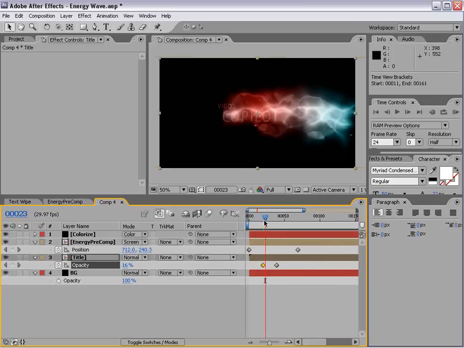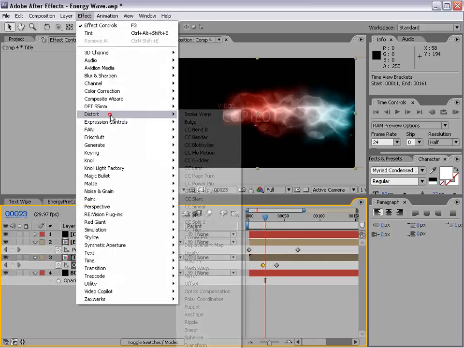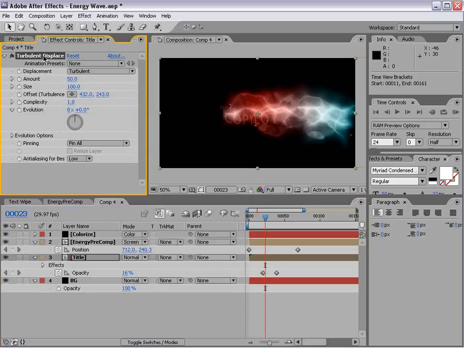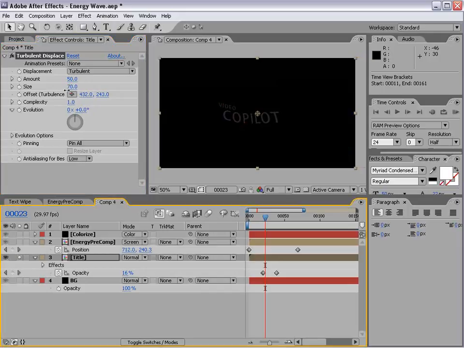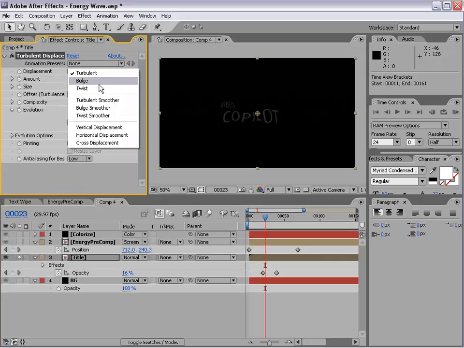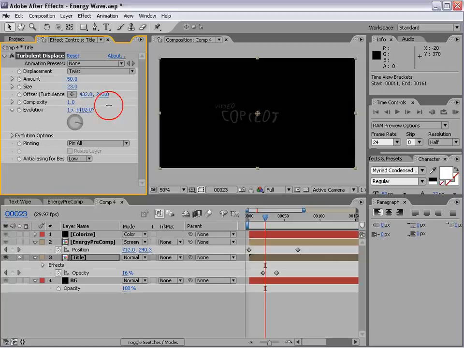Now, kind of slow down here as we get into some of the more tricky parts. We're going to choose Effect, Distort, Turbulent Displace. Now, it's probably a little off screen, but this is the plugin we want to use. And what it does is allows you to add some kind of wild, liquidy randomness. So we'll set it to twist, and that way it looks a little bit more like water.